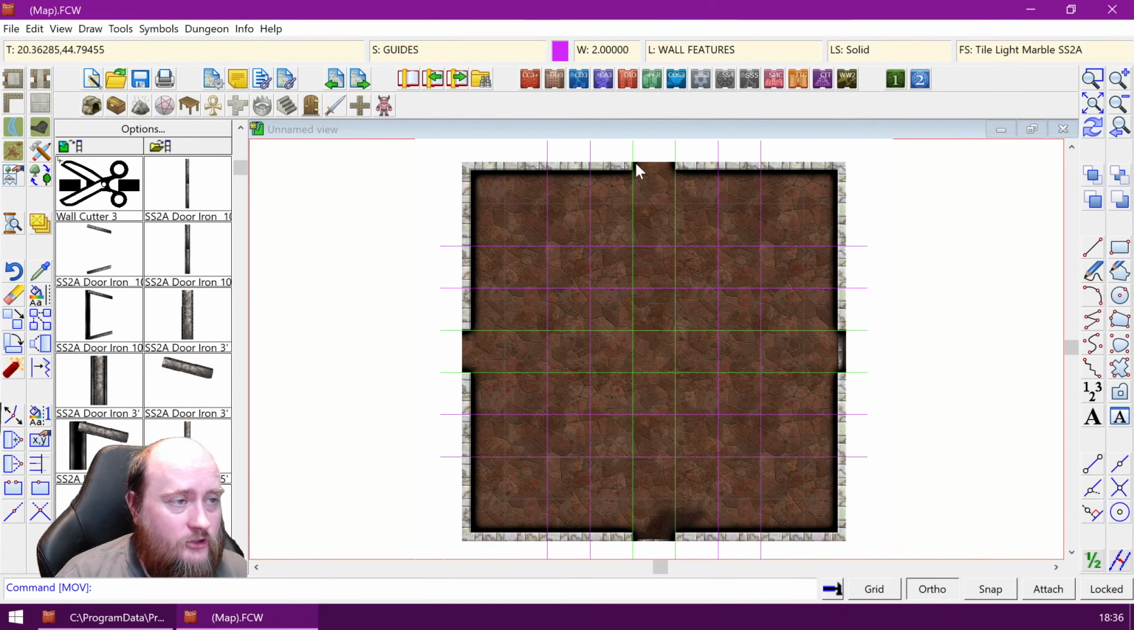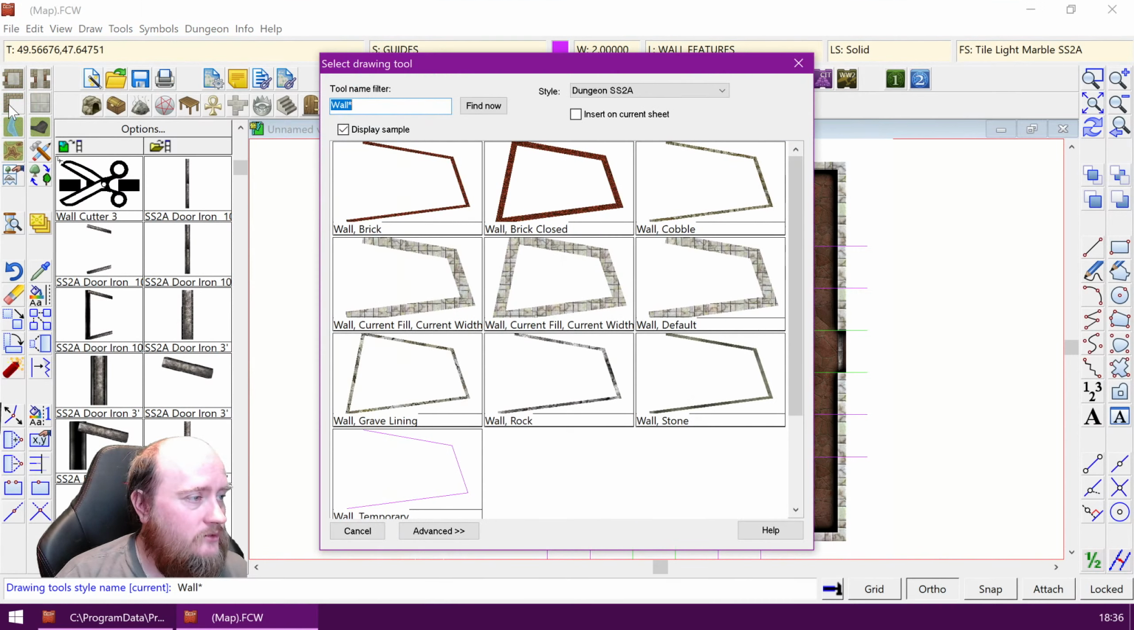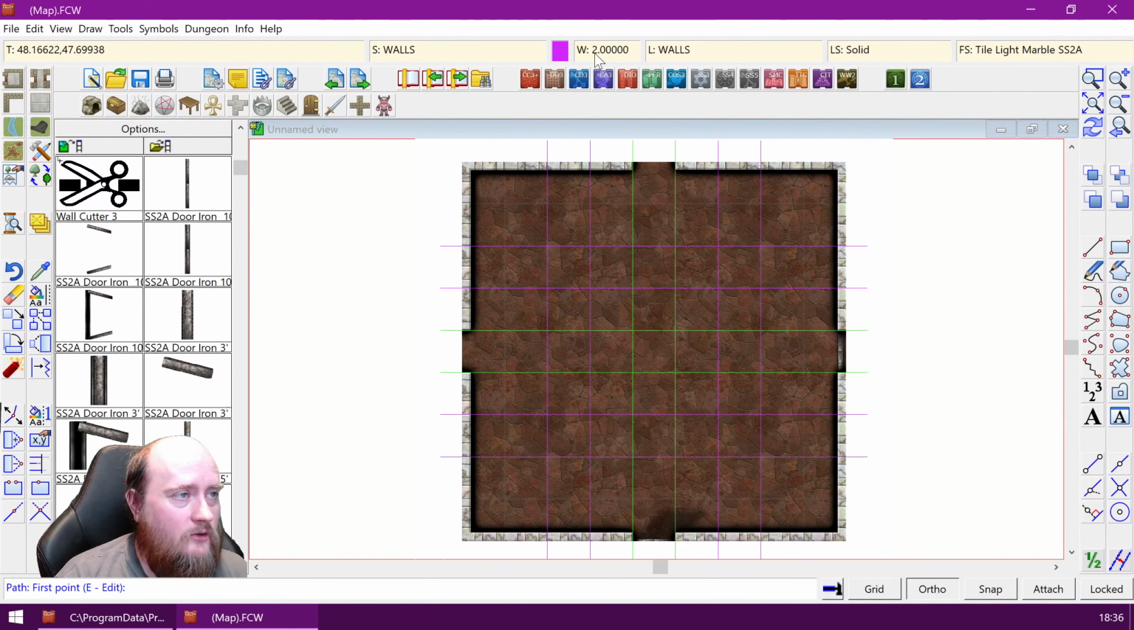And I'm gonna leave these 2 open. And yeah, can just go in and draw myself some walls right now. So I can use the wall tool, wall current fill, current width. It's a nice tool. I already have the width at 2 and the twilight marble fill selected. They were set in the template, so they stay like that. And I can now draw a little bit of wall.